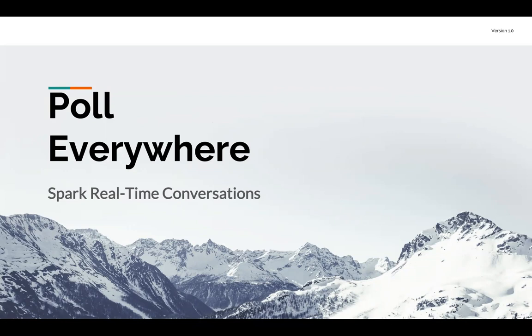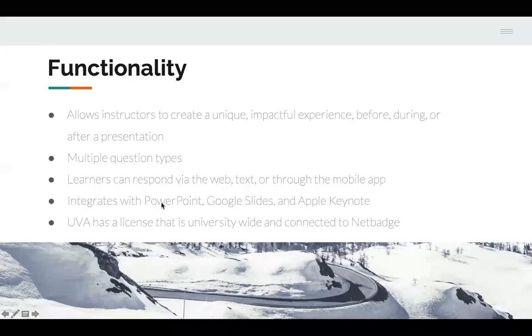So let's talk a little bit about the functionality that Poll Everywhere has. It's going to allow you to create a unique, impactful experience, and you can deliver those experiences either before, during, or after a presentation. A before example would be quick polling for some information in regards to how you want your next lecture or presentation to go. Afterwards would be just some quick feedback on how a presentation went.